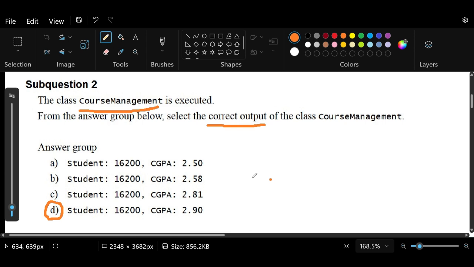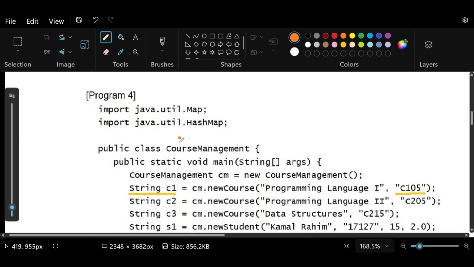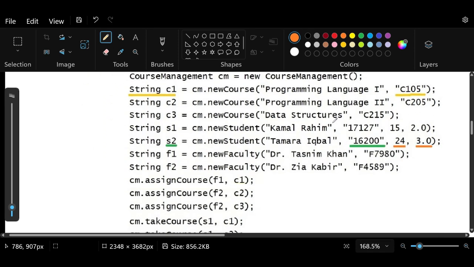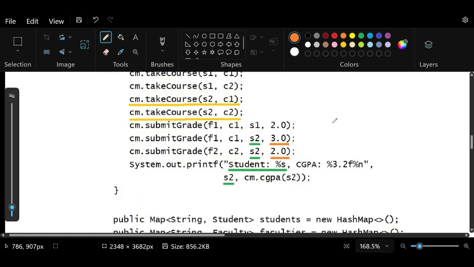Now, to answer this question where letter D is the correct answer, we have to look into the course management class, of course. And this is in program number 4. We have the course management class here. And what we need to do is look at the method where it gives us the output, because we need to know what the output would be, right?